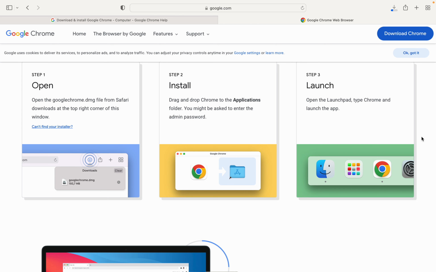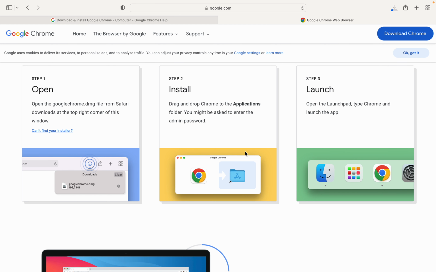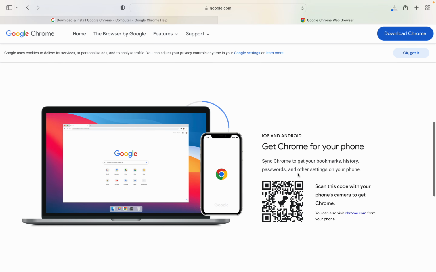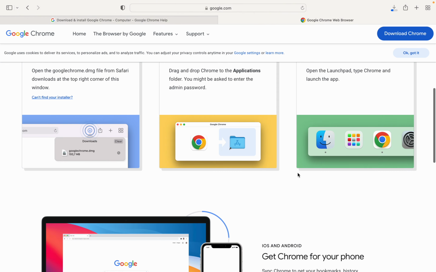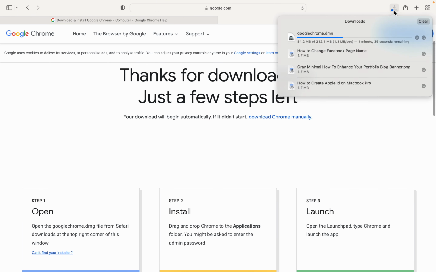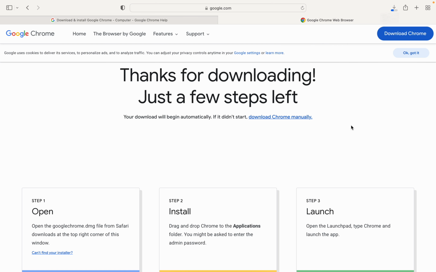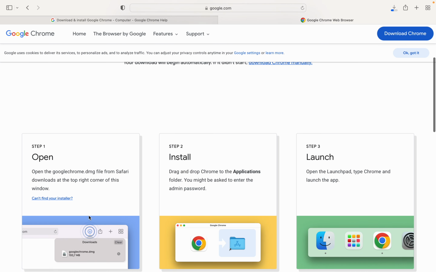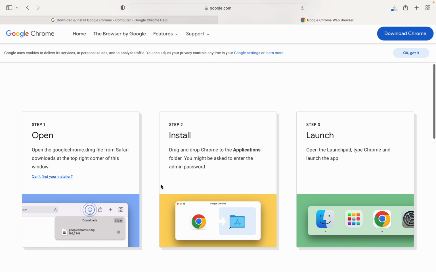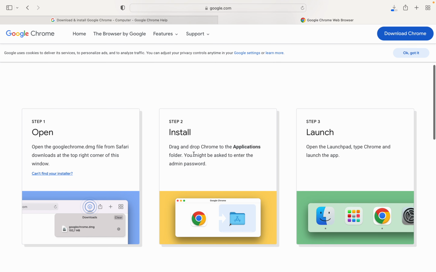Okay, so now you have to follow all these steps to download Google Chrome on your MacBook. Now we are going to see, so wait a few seconds. After that, what you have to do is open it from the downloads, and install it: drag and drop Chrome into the Applications folder.